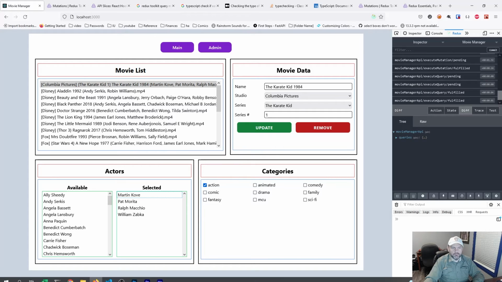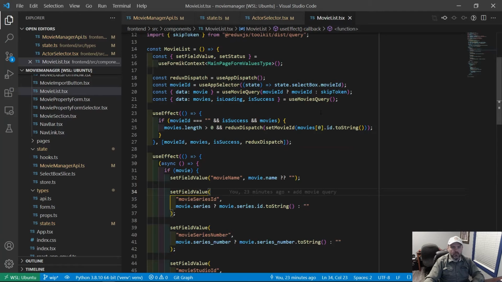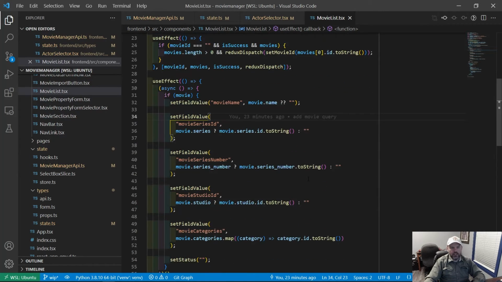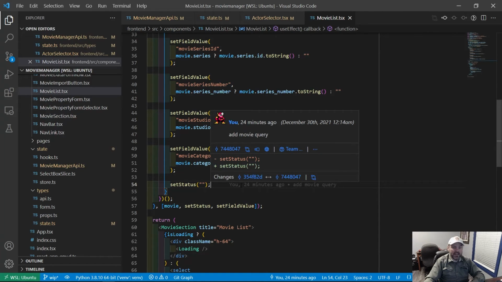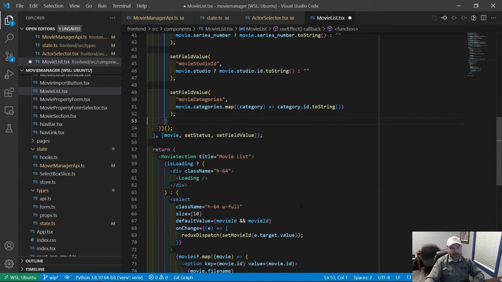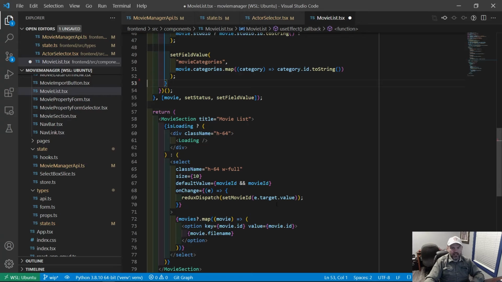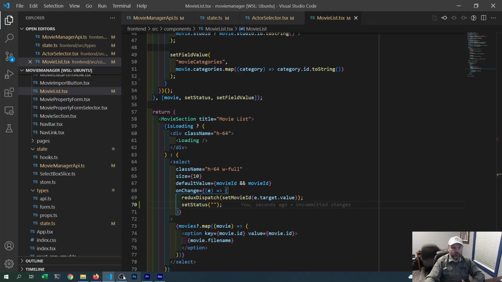What happened there? All right, back in our movie list, you can see that in our use effect hook, we are setting the status whenever movie changes. And we just changed the movie by refreshing it. So I don't want to do this over here. So let's get rid of that. Instead, we'll put it in the onChange handler down here instead. And I think that should fix that problem.